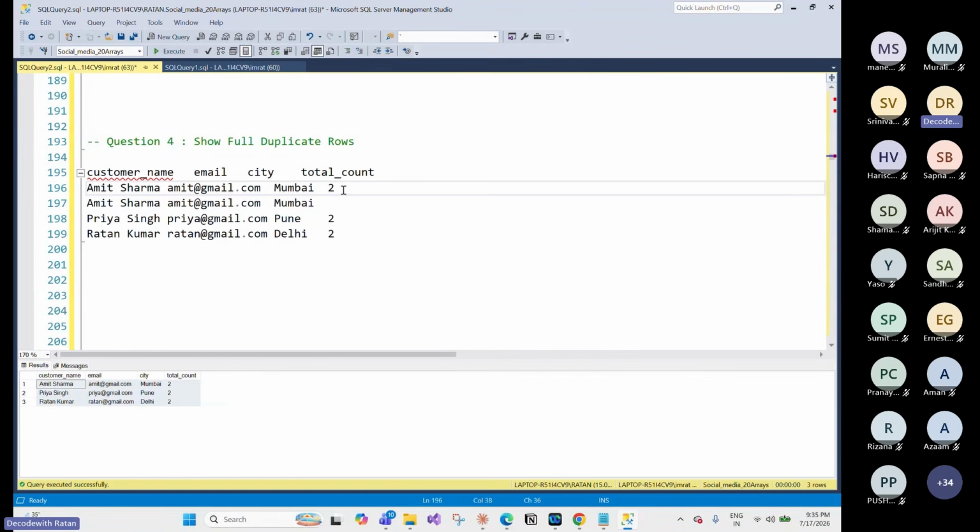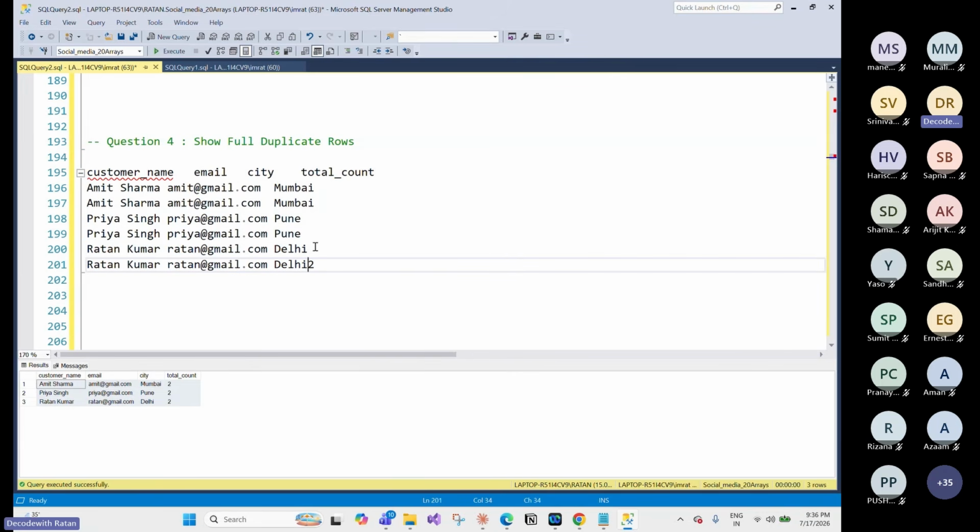I don't want this total count, or even if here it is total count, there is no issue with this. But I want output something like this. Those data which are duplicate, I want to see both the rows for them. Same as Priya Singh, I want to see both the rows for this particular data, and as well as for this row. How can we do this with code?